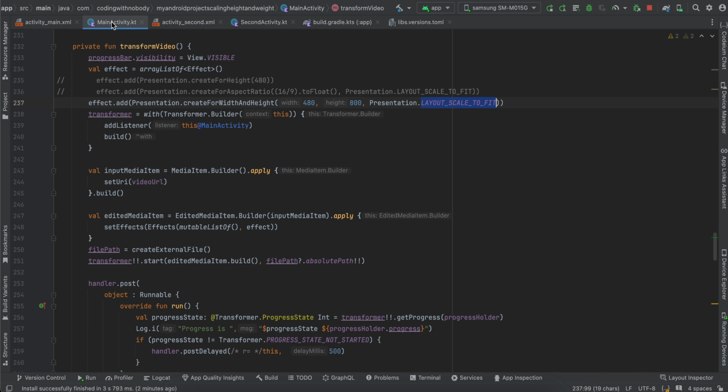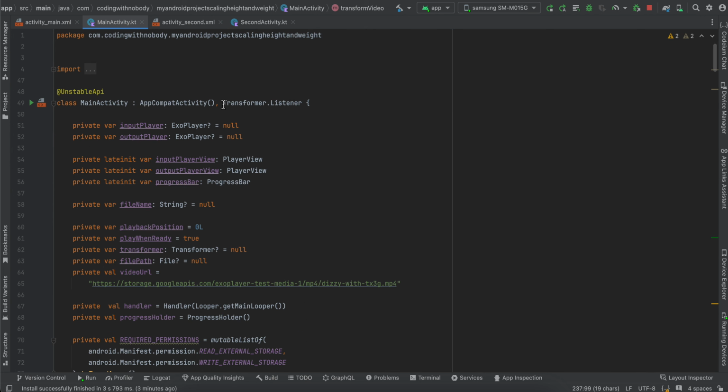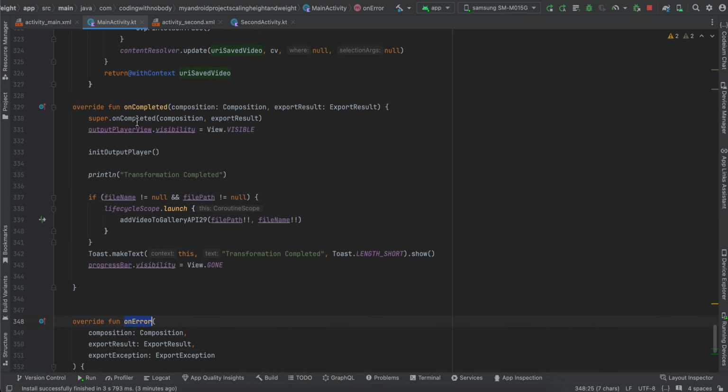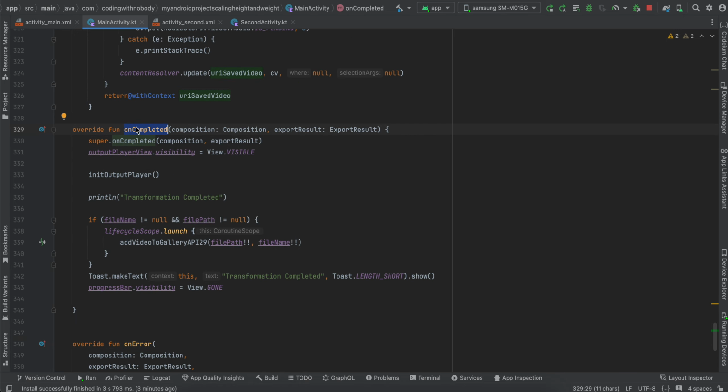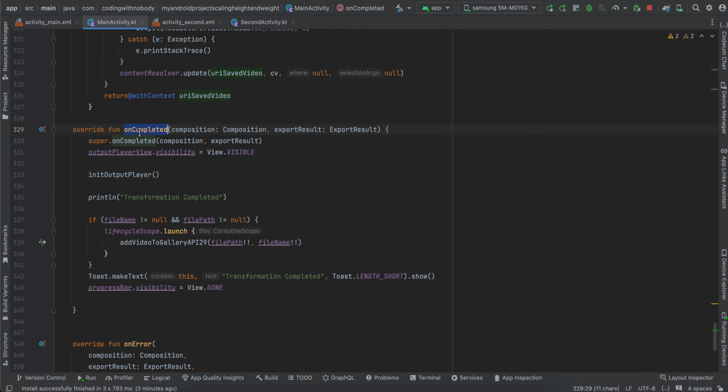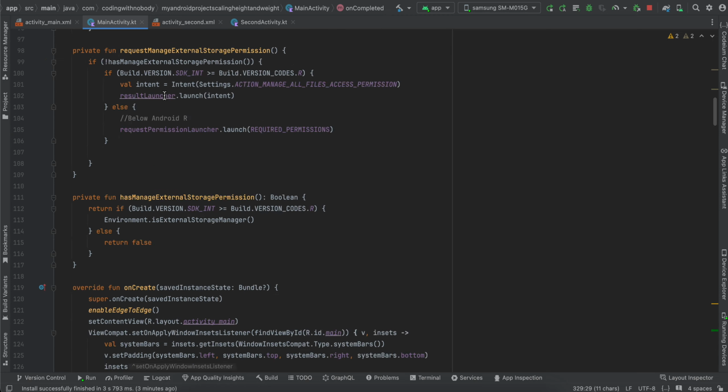Now I will go back to main activity. So here you can see, first we are extending the Transformer.Listener. With the help of this, we will be able to override two methods, onError and onCompleted. In case the transformation fails, we come to onError. If it passes, we come to onCompleted. We'll come back to this in a bit.